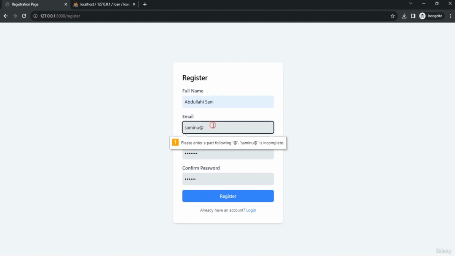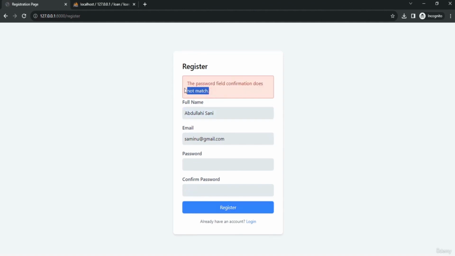You can see here we have to put a valid email. So to put a valid email, let's use something like gmail.com. So saminu@gmail.com. If I click on register, you can see the system will detect and tell us that the password field does not match. So the password field must match.